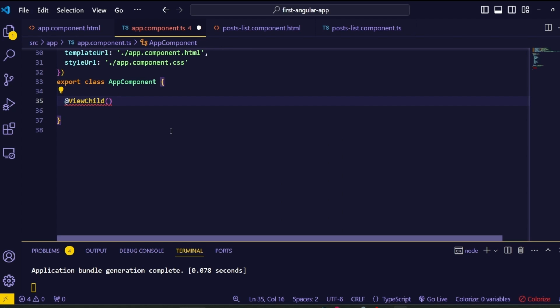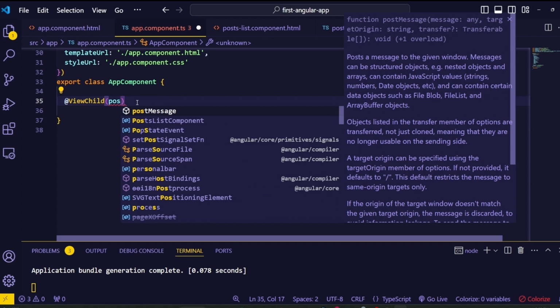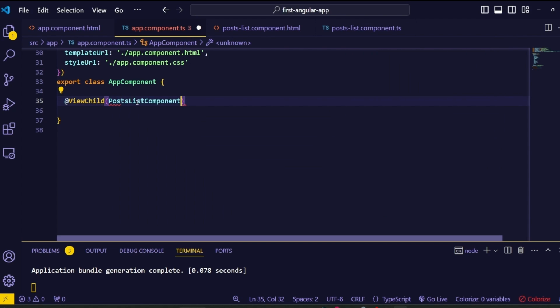Next, ViewChild requires a parameter. Inside these parentheses, we have to pass the child component that we want to get the data from. Right now we want to get the data from the post list component, which is the child component. So put this PostListComponent inside the ViewChild parentheses.